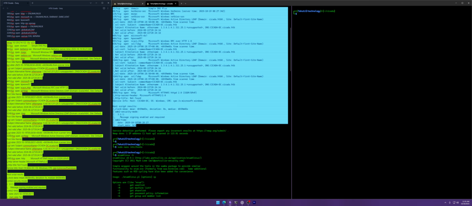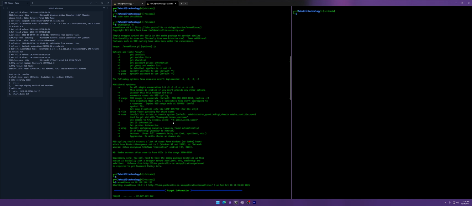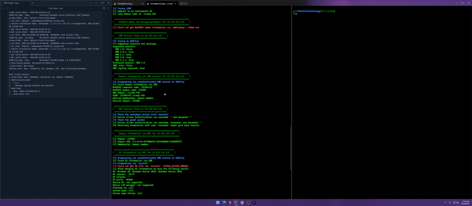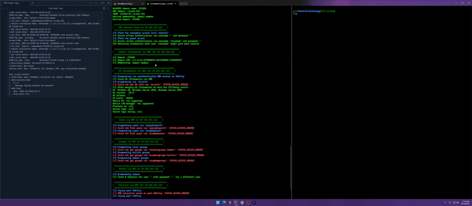And we'll actually just code block that so it doesn't mess with any of my other output. So yeah, you can see it here, hitting 389, 636, 445, 139. Domain information. And pay attention here, it's trying to get null sessions, authenticating using null sessions. And it's doing quotes for the username and quotes for the password, right? So keep that in mind.